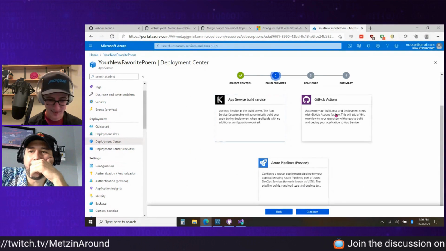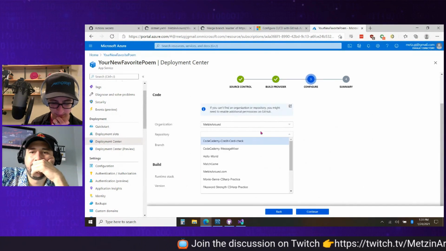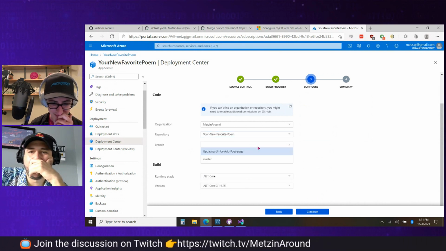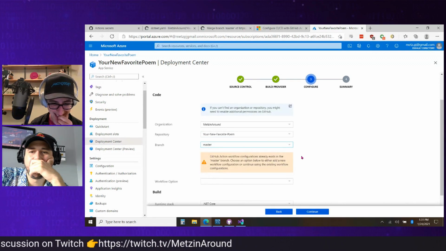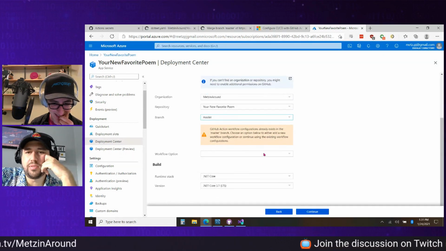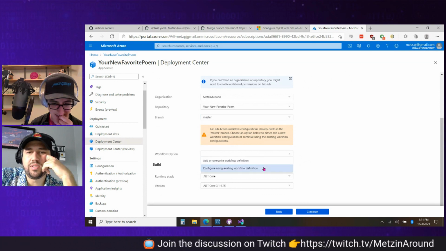Continue. All right, GitHub Actions. Continue. Oh my god, it's got all my repositories. Master. Action workflow already exists in the master branch. Choose an option below to either add a workflow or configure using existing workflow.